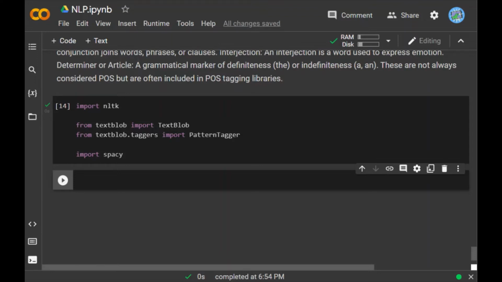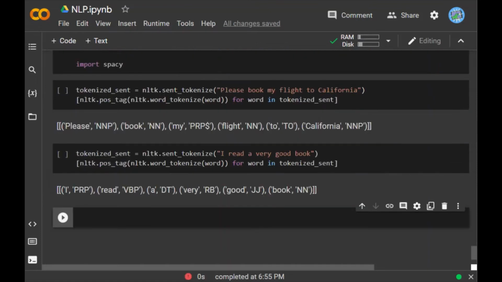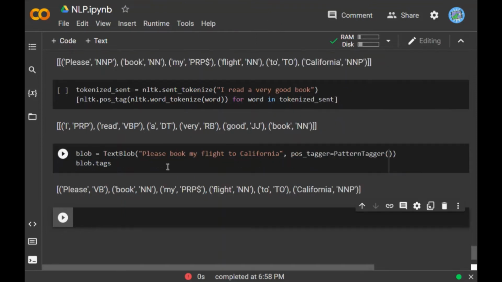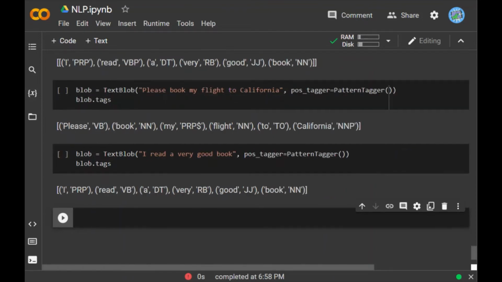Now you can see when I run this piece of text, "please book my flight to California", using the TextBlob library, I get the output: please as a verb, book as a noun, my as a preposition, flight as a noun, to, and California as NNP. Now let's copy another example, "I read a very good book", and see what result it gets. Here is the output: I as PRP, read as VB, a as a determiner, very as RB, good as JJ, book as a noun.